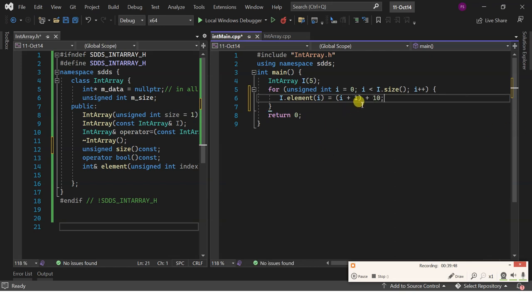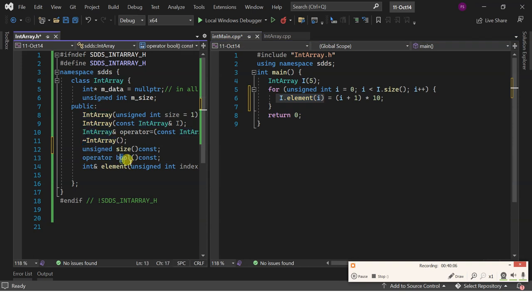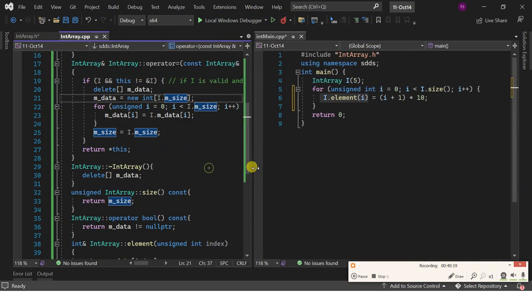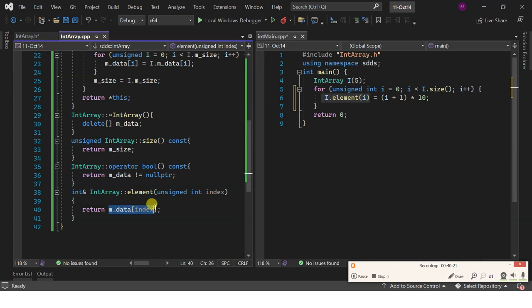Because I'm returning a reference of integer. And that reference is the reference of the array element, you see? So when I have 0 over here, the reference of mData 0 will be going out. When I have 1 over here, the reference of mData 1 will be going out. And therefore, because element I becomes the reference of the element, it actually can set it.